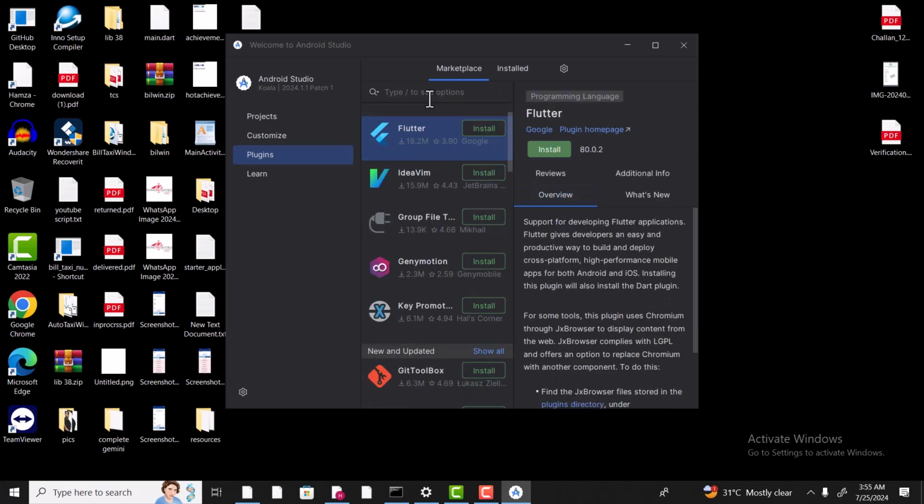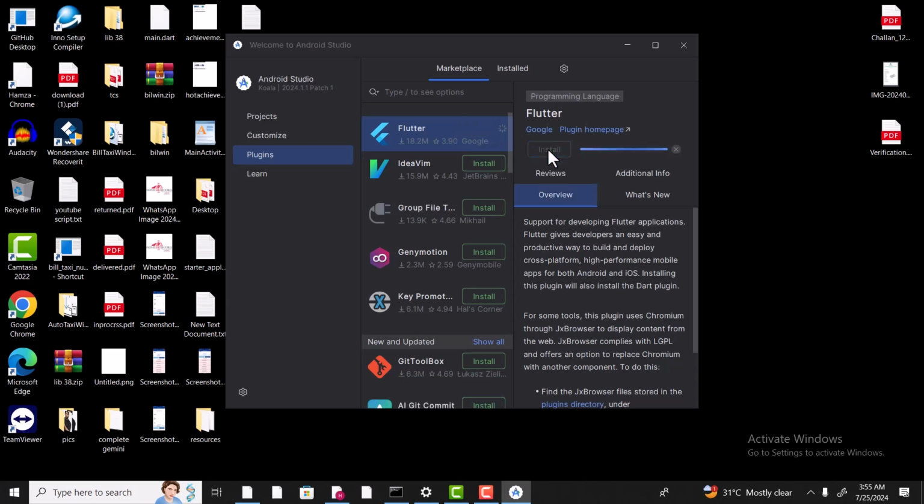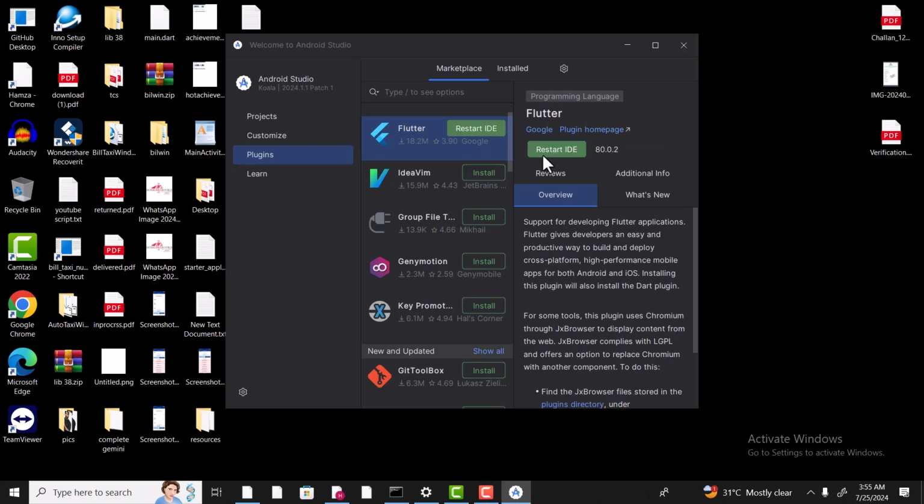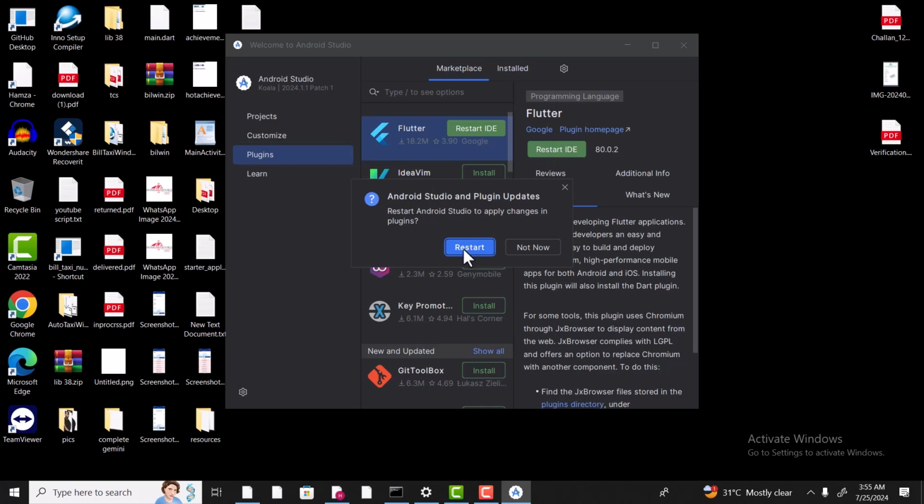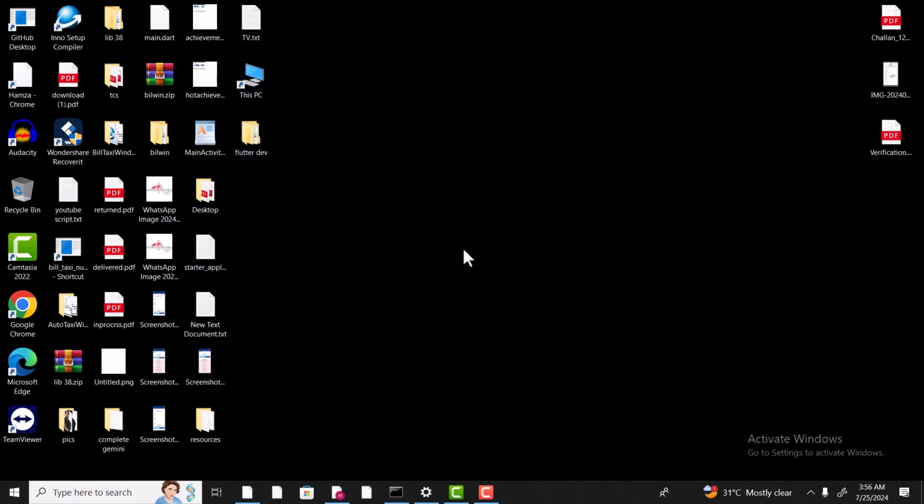And there you can see this plugin is installed. And the second plugin which we need is called Flutter. So you can search for Flutter here, but in our case we can already see it here. So click on install, and this plugin will also be installed. And there you can see this plugin is installed, and now it requires us to restart Android Studio. So click on this restart IDE button, and then press this restart.